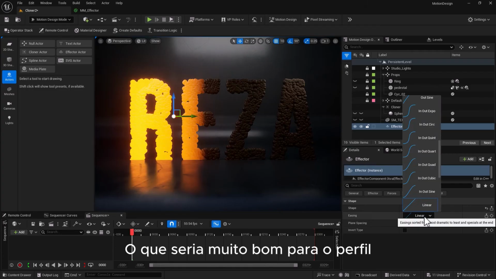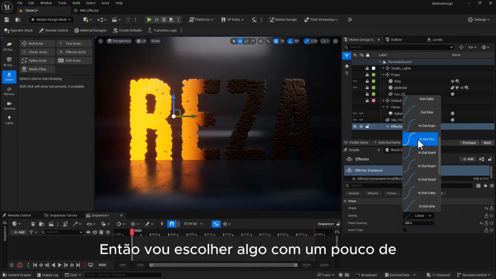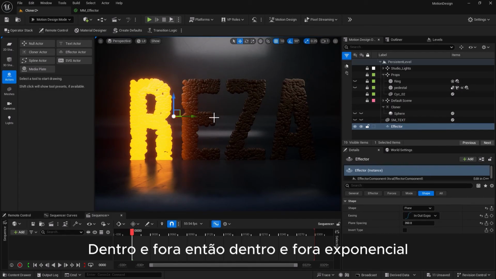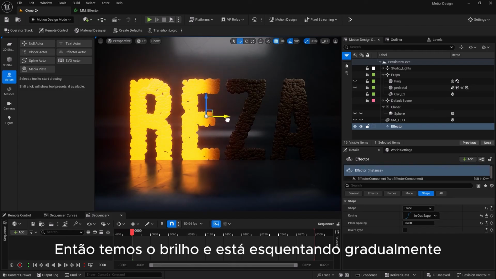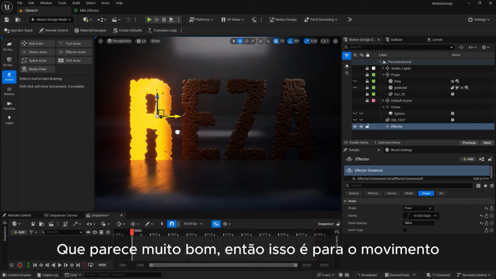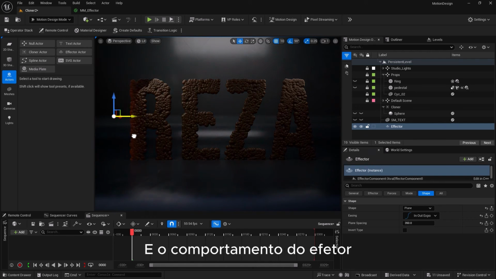For the profile and the easing, you can go ahead and choose whatever you want to choose. So I'm going to choose something with a little bit of in and out. So in, out, exponential. So we have the glow and it's gradually heating up. That looks really nice. So that's for the movement and the behavior of the effector in shape.